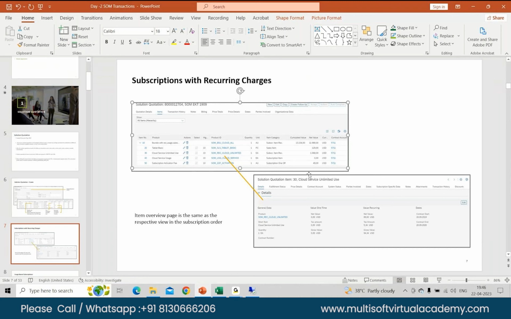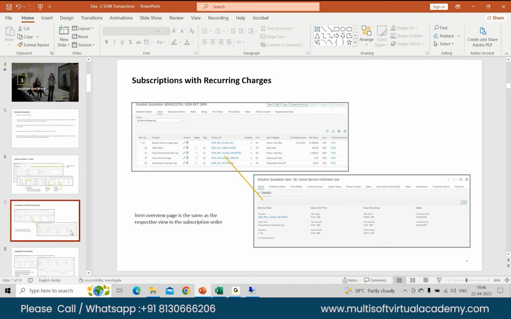The item overview fee, if you see, remains the same as the respective view in the subscription order. So if you see here, let's say for your solution quotation line item 30, if I go to the item level, we have this general data. And you see all this gets replicated. So basically you have a contract start date, contract end date, a net value, and all these. You have fulfillment status, price details, contract account, all this gets replicated. This is the same for all the subscription items which you have. You'll see the same header fields for everything.